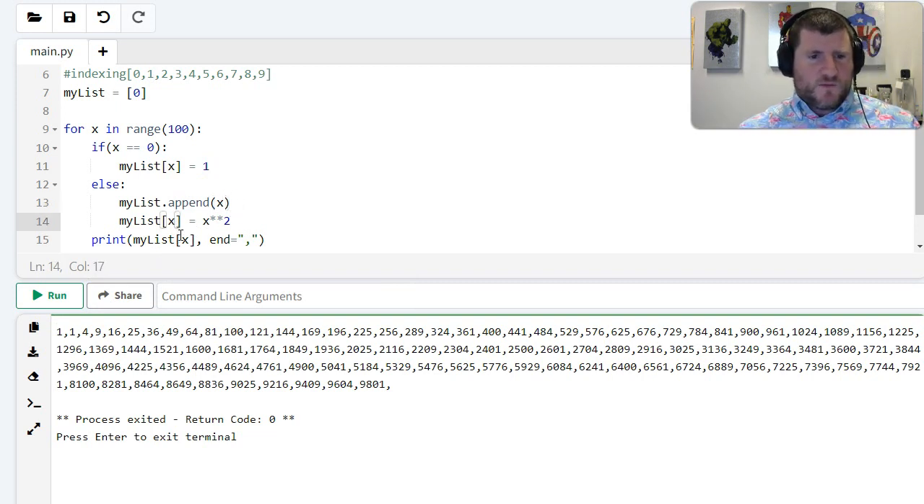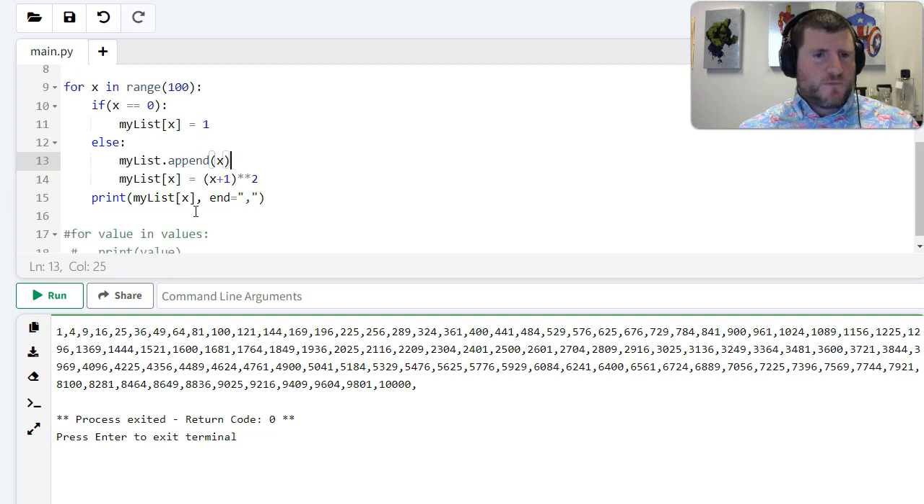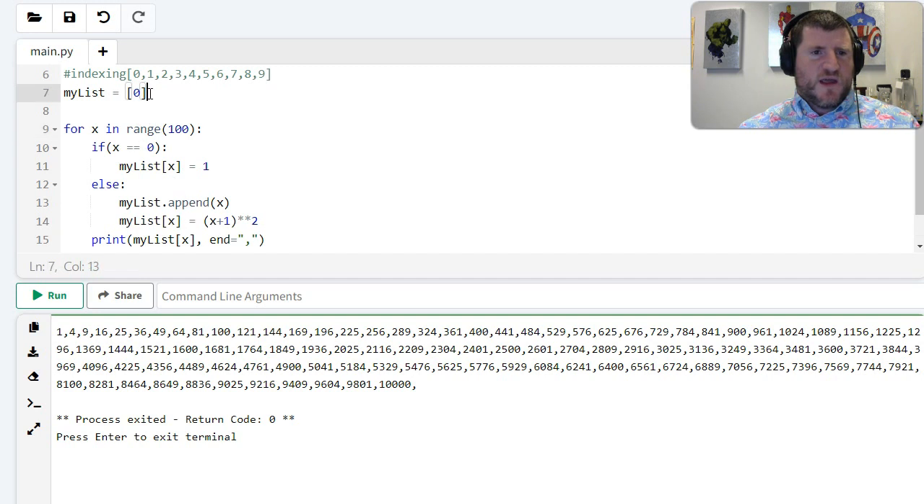So then we'll do my list x is equal to, instead, x plus 1 squared. So now we get 1, 4, 9, 16, 25, 36. So again, we're using a for loop, working through the range. Our initial list has basically no values in it, but we can append all of those values.